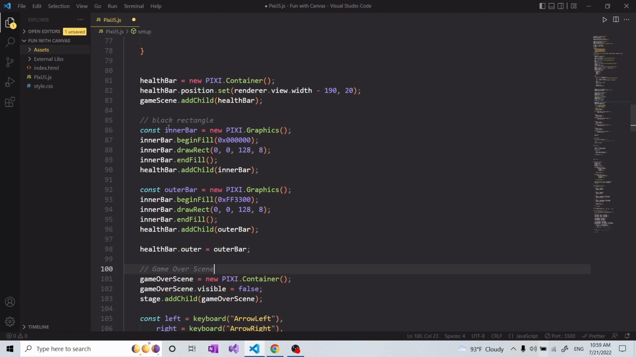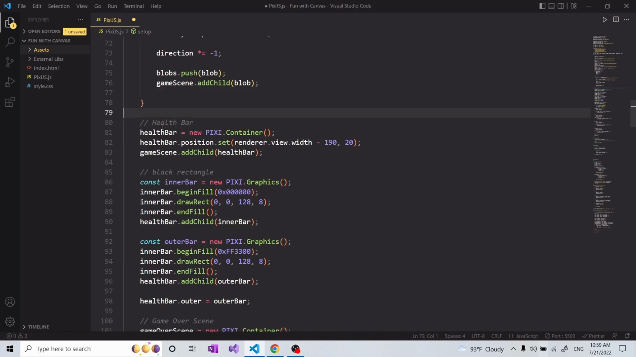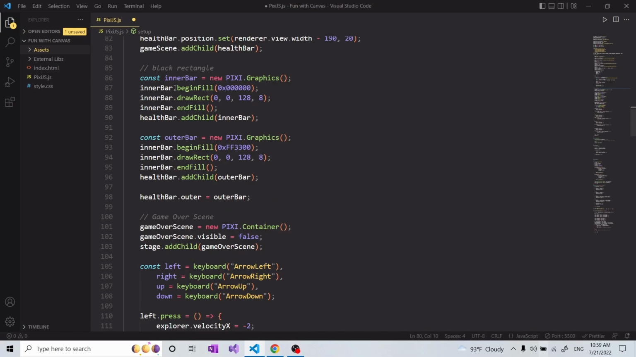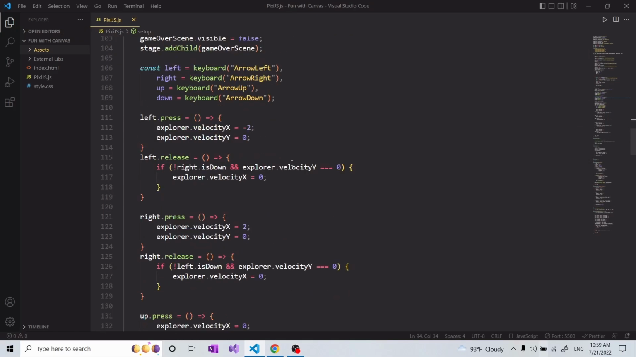Yes, so let's say game over scene like this, and this is for the health bar. Command one. I'm gonna leave this in my GitHub so you can actually refer to that one. Black rectangle, and this is the red rectangle. Say outer in here. Good documentation is actually good when you're writing code.